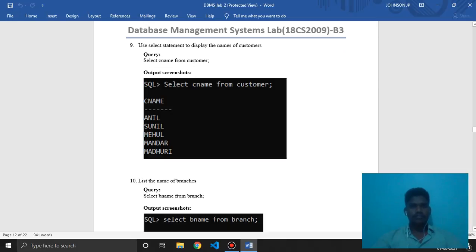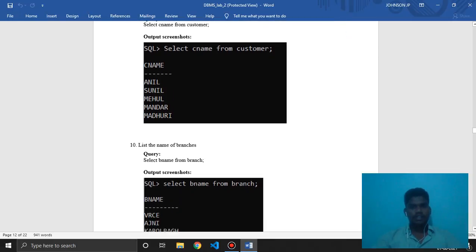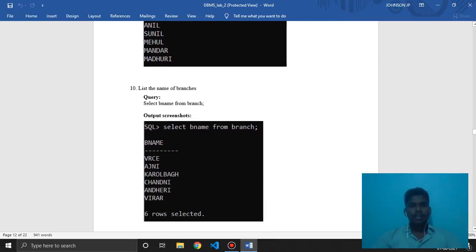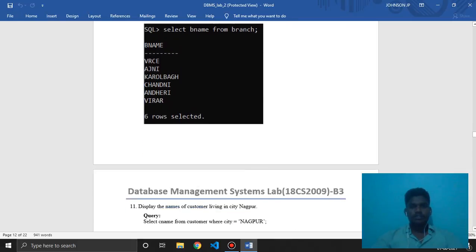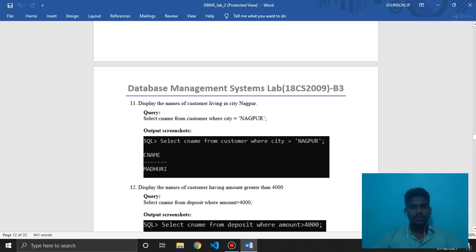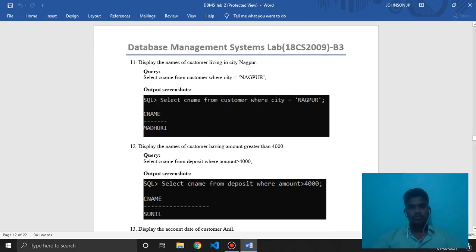Then cname from the customer table, the same way, select the cname from the customer table. Name of branches, select bname from branch. Then we display the names of customers living in city Nagpur, so select cname from customer where city equals Nagpur. The WHERE keyword is used to compare the values.